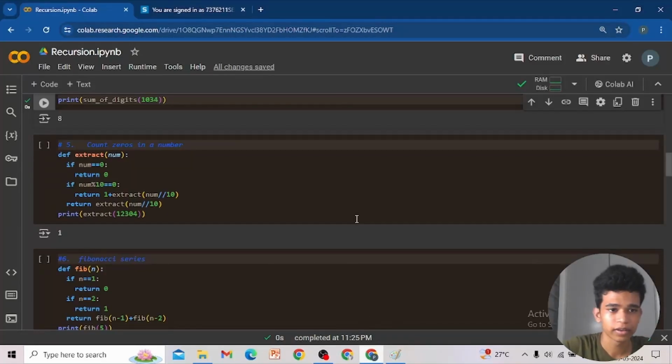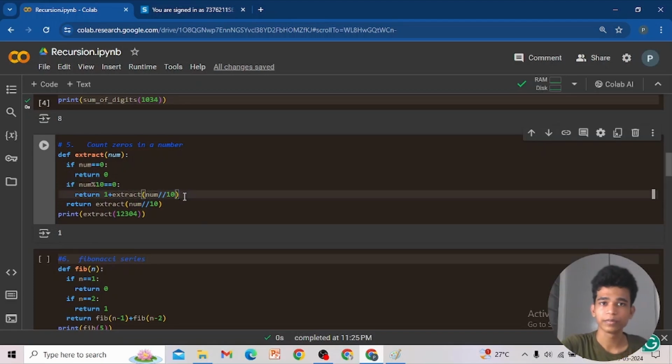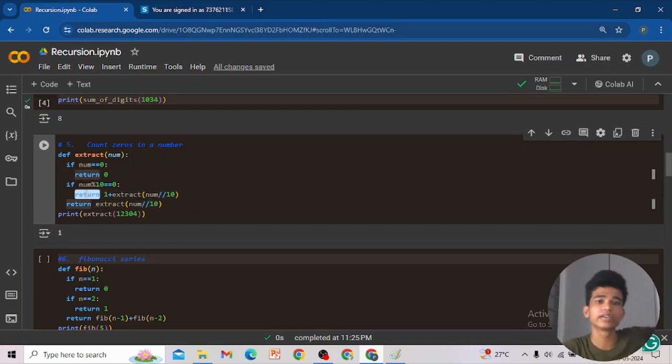Let me explain to you here. See here, def extract of num: if num is equal to 0, then return 0. If it is not so, then I have to proceed further: if num mod 10 is equal to 0, then what should I do? 1 plus extract of num divided by 10. I am just breaking it down. The main problem is like this, and I am checking whether the last digit is 1 or 0 or anything. If it is 0, I am just adding 1 and passing the subproblem. That's it. Then return extract of num divided by 10. We don't want to put else, because on seeing the return keyword, it will return to the calling function.